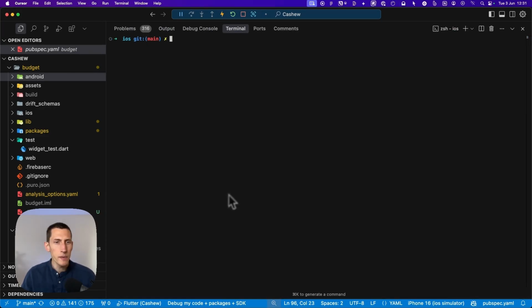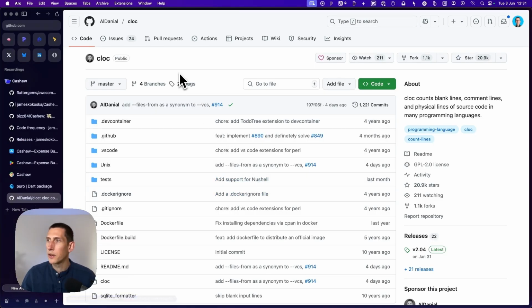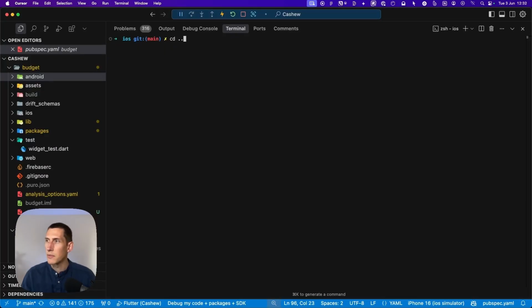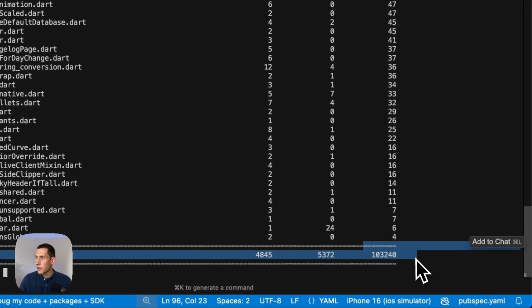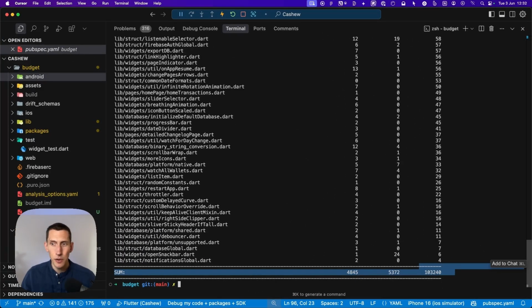Well, the easiest way to find out is to use this handy tool called cdoc, which you can download from GitHub. So let me go back to the root of the project, and then I can run this command from the terminal. And look at this, wow, we're talking about 103,000 lines of Dart code. And this is excluding any empty lines and generated files.